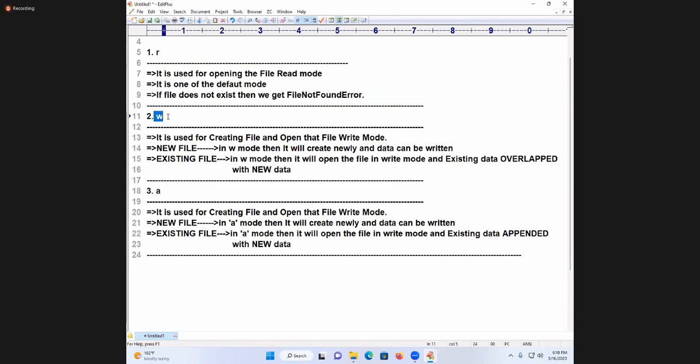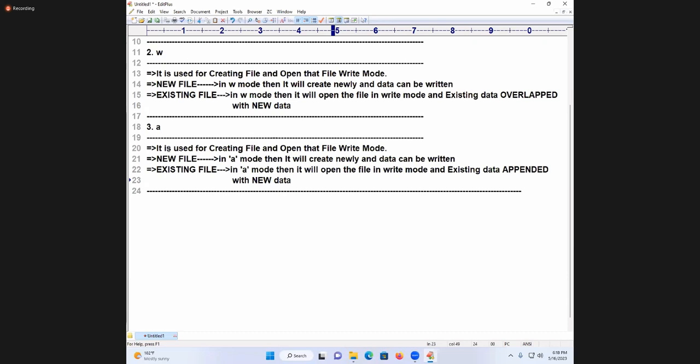3 more records written. What is the total number of records? 3. Existing 10 records overlapped with what? 3. Today I wrote 10 records in A mode. Tomorrow also I am opening that file with A mode only. 3 more records added. How many records?